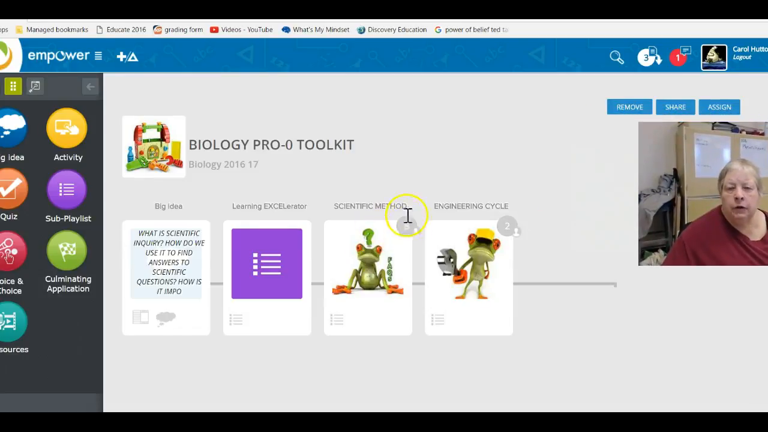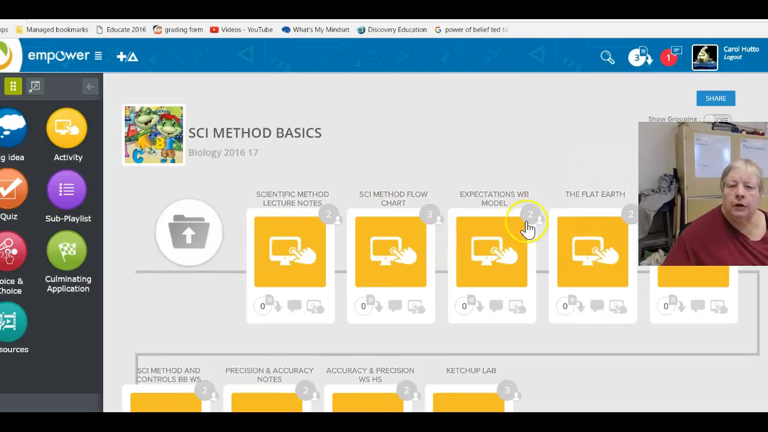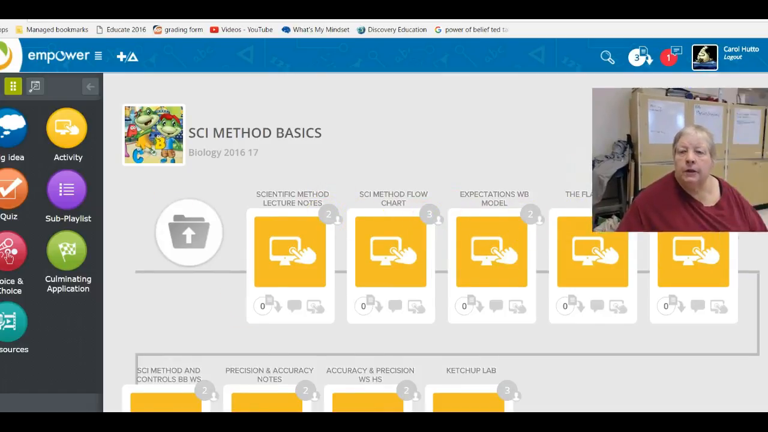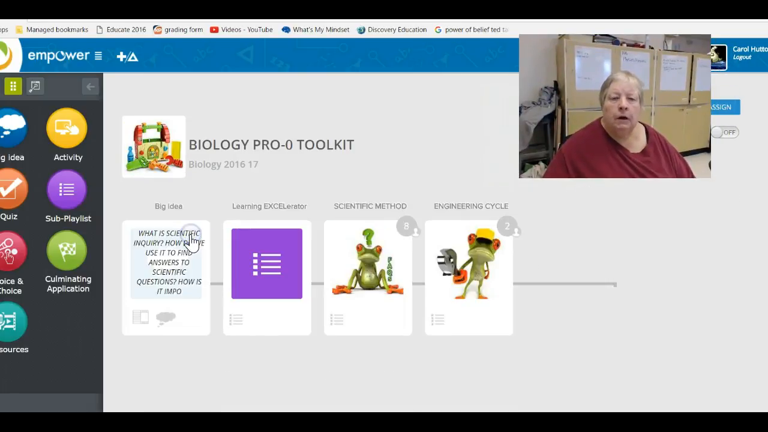This is my teacher's view, so it doesn't show a star. But in the student view, you would see a star up in the corner on each of these assignments. There would be a little star. This just tells me the number of kids that haven't finished. So it's a little bit different view. But you're looking for stars on all of those.